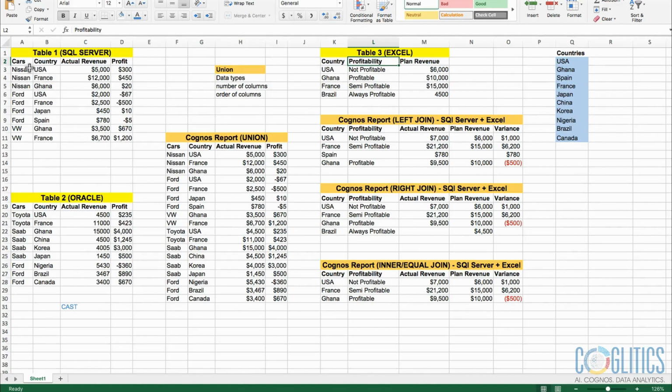So you have some data from SQL Server, you have some data from Oracle, and you have some data from an Excel spreadsheet. Your customer wants to see a report in Cognos where you display data from SQL Server and Oracle. All right, so this is what the report is supposed to look like. Then your customer also wants you to be able to create a report where you combine data from this table and this table, from SQL Server and Excel, to be able to view this data like this, where I'm showing country profitability, actual revenue, planned revenue, and variance.